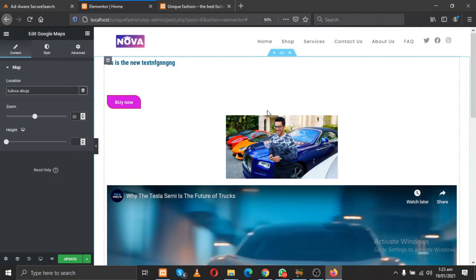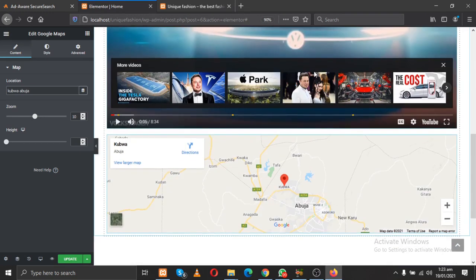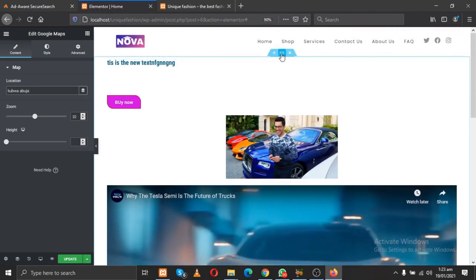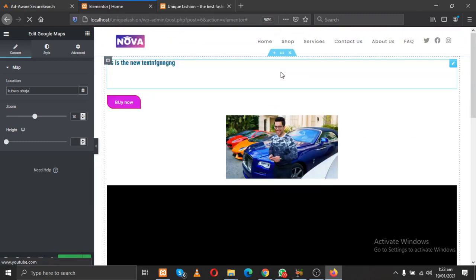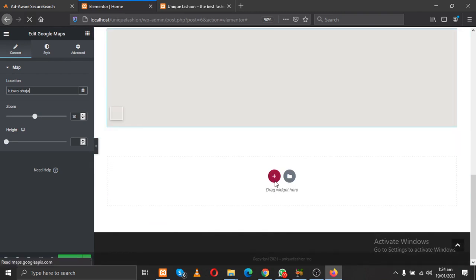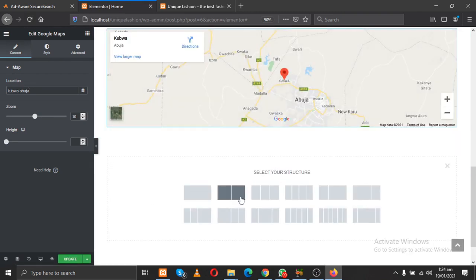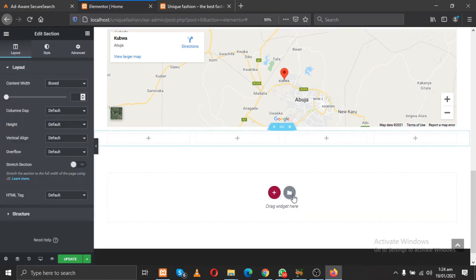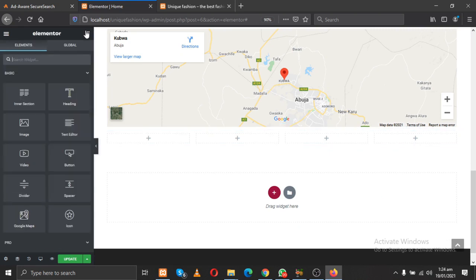Do you understand? For example, let me show you something. Of course, I'm going to remove all these elements that I put. This is the section that is holding all of them. Can you see? I can create another section. This is a 2-half section, this is a 3-half section, this is a 4-half section. Let me create a 4-half section, and I can go ahead and add, let's say, a button here.